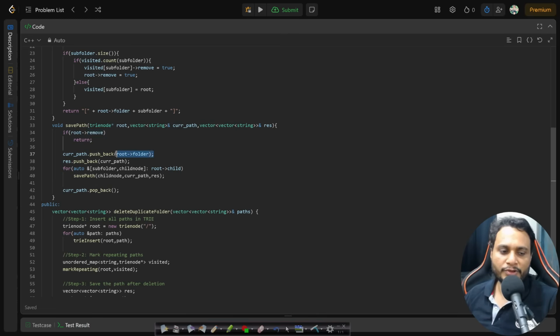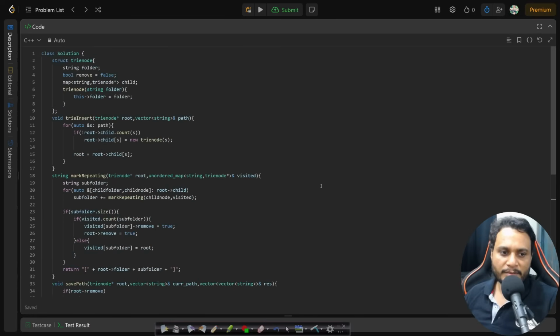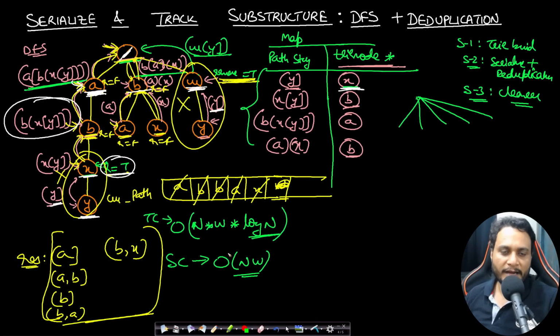Otherwise, you push the current folder name into the current path and save the current absolute path into the result, and simply iterate for all the child pointers, saving the path. And once you come back, when you backtrack, before backtracking you remove the current folder name from the current path. This I have already shown. So this is the simple DFS approach using serialization and deduplication, and I hope it is clear.